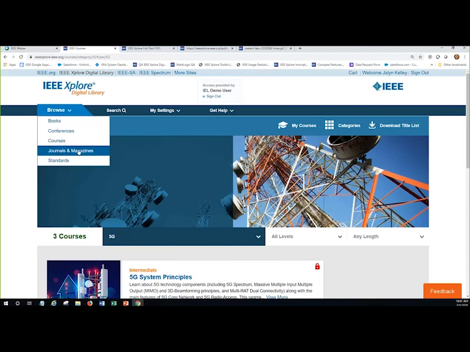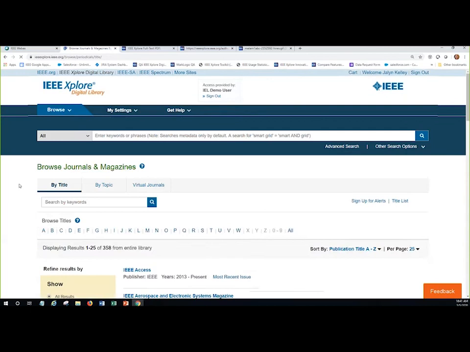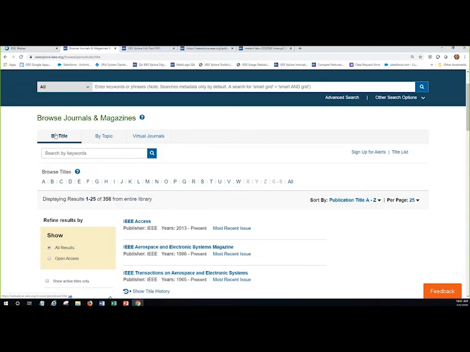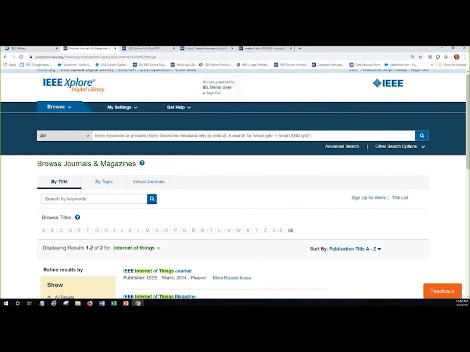Journals and magazines. So from here we have, again, that by title tab and the by topic tab. That by topic is the same 16 subject areas that we saw in the conferences browse. Here I can simply type in a keyword from the title. So for example, if I search Internet of Things, it's just going to look for journals and magazines with the word Internet of Things in the title.